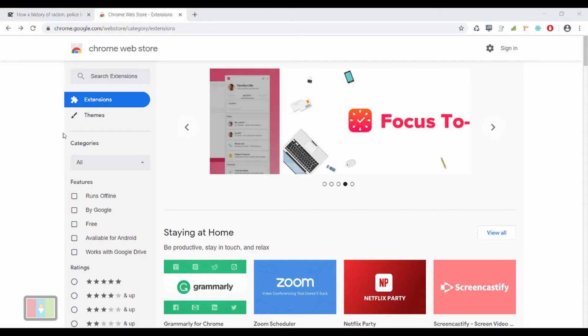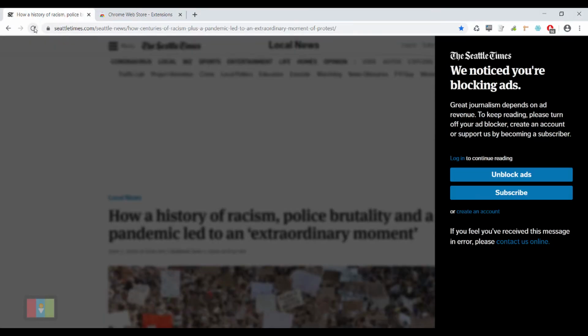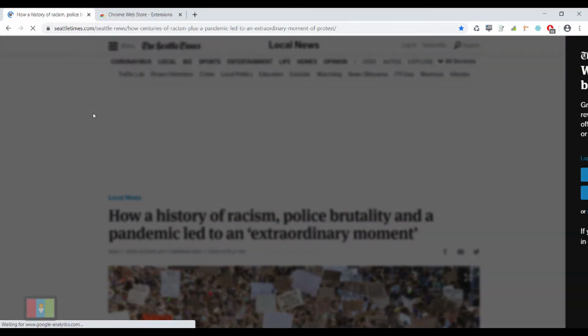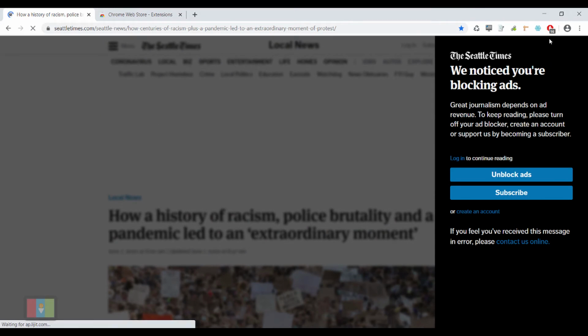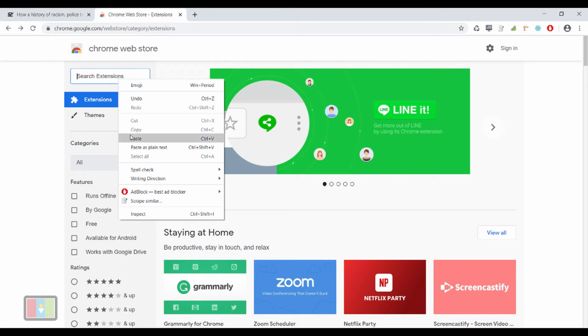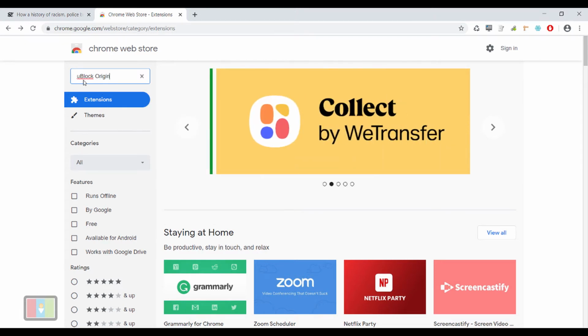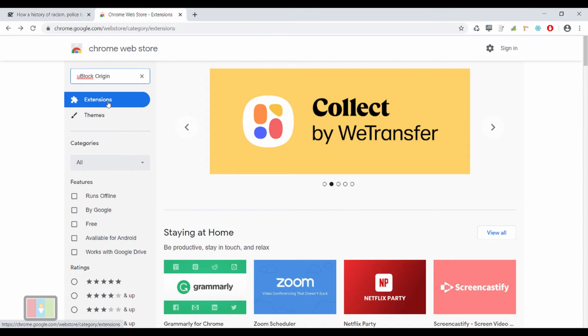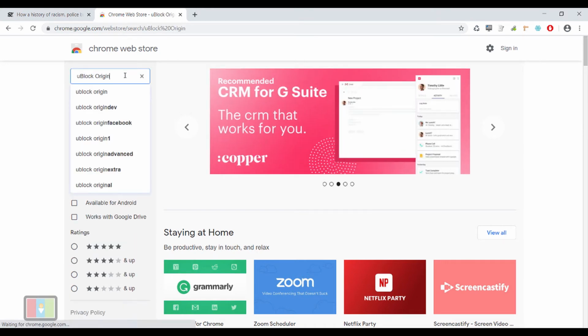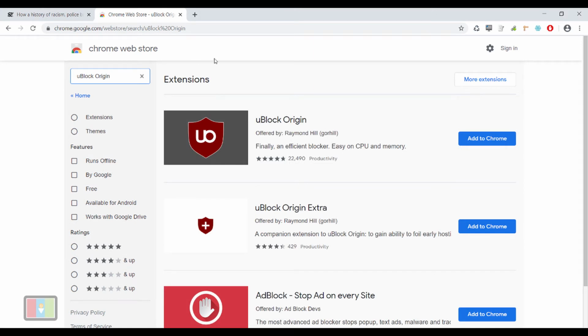Method 2. You can disable Adblock or Adblock Plus and install a new adblock extension, which can mostly bypass adblock detection. Go to the Chrome extension website. Search for uBlock Origin. Click on Add to Chrome.